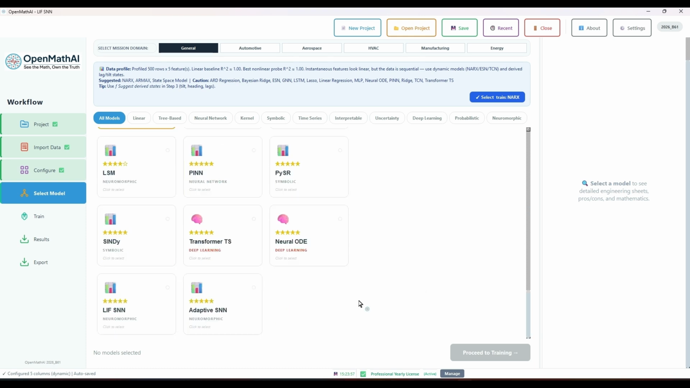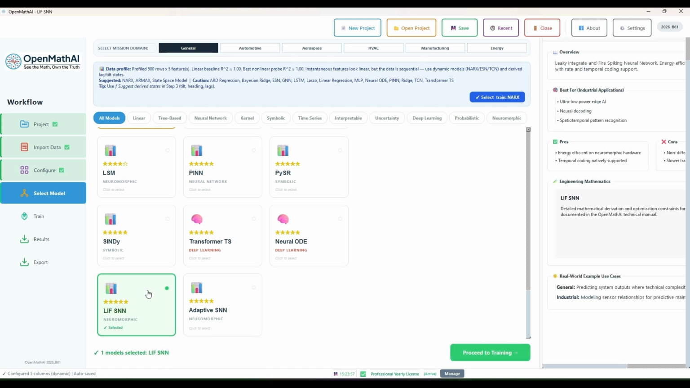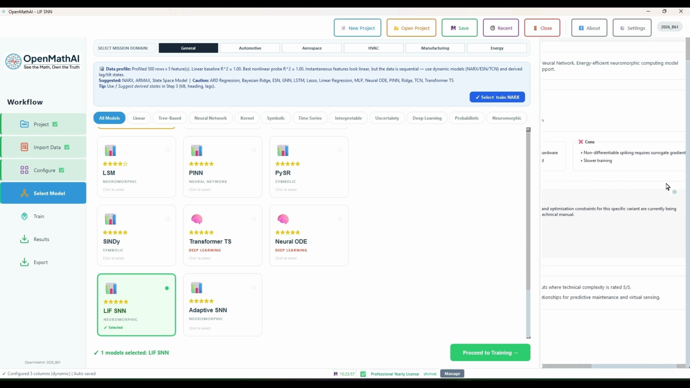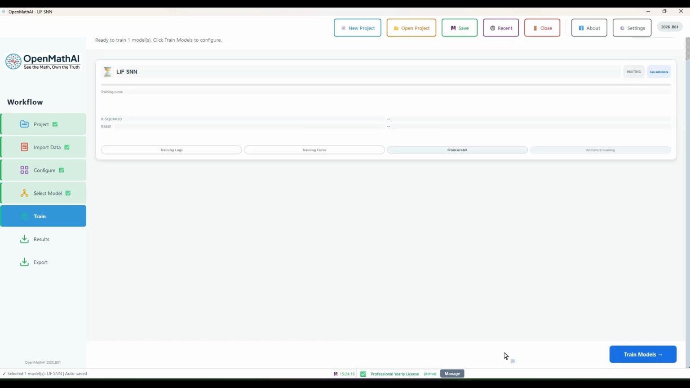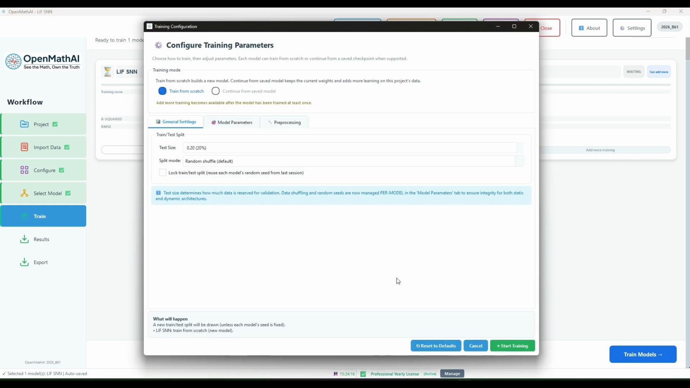Choose a model from the available machine learning models. OpenMathAI recommends suitable models and features based on the dataset. For this demonstration, select the LIF SNN model. View the model overview, pros, cons, and real-world applications. Click Proceed to Training. You will see the selected model. Click Train Models. Review the training configuration.